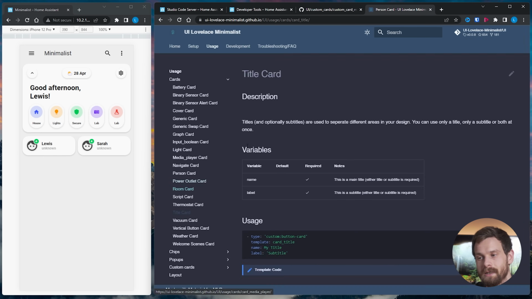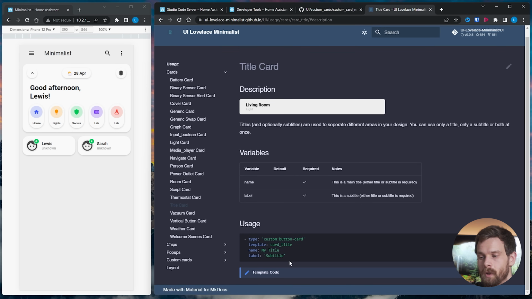You'll click on title card over in Minimalist, copy the code, and you'll see here, if we just take a quick note of the variables, you'll see that name is the main title, so it'll be in a bigger font. And then if we use label, that is a subtitle or a smaller font if you don't want to have a big font in the title.